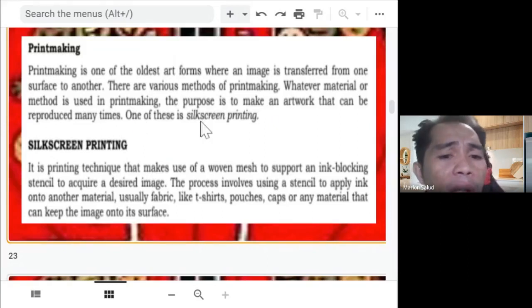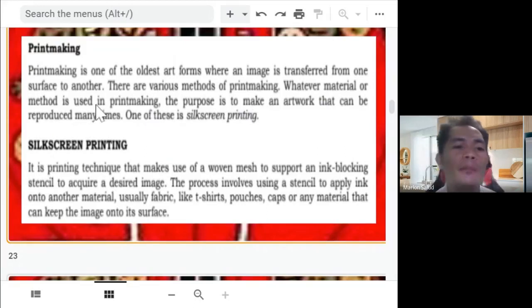Okay, so, ayan, to make an artwork that can be reproduced many times. One of these is the screen printing. So, what is screen printing? It is a printing technique. Yun kanina yung tanong ko, anong method or technique? So, a printing technique that makes use of a woven mesh to support an ink-blocking stencil to acquire a desired image.